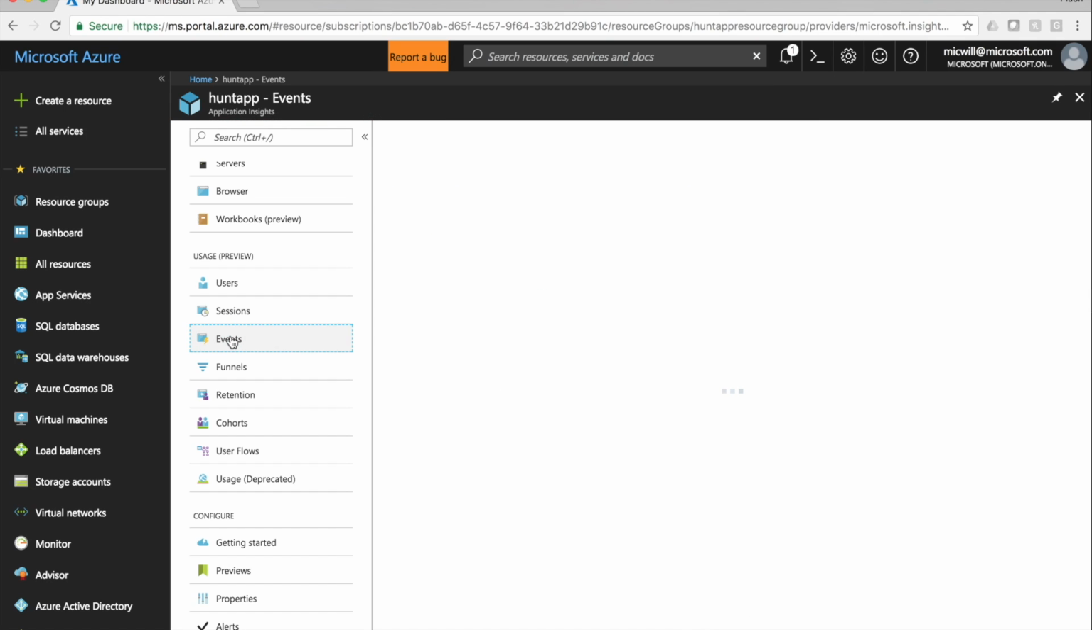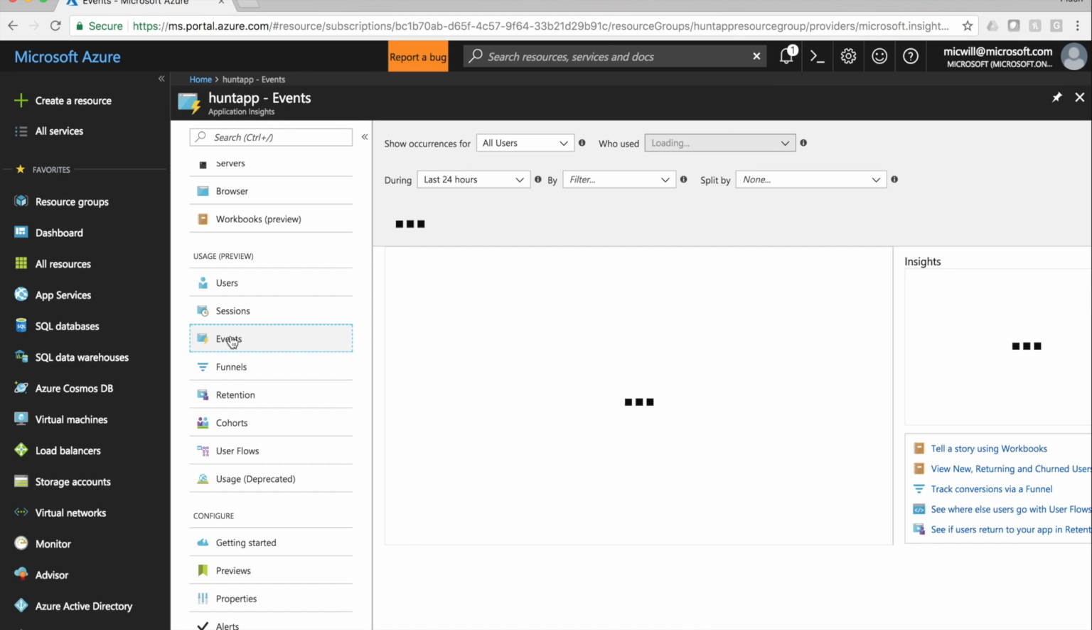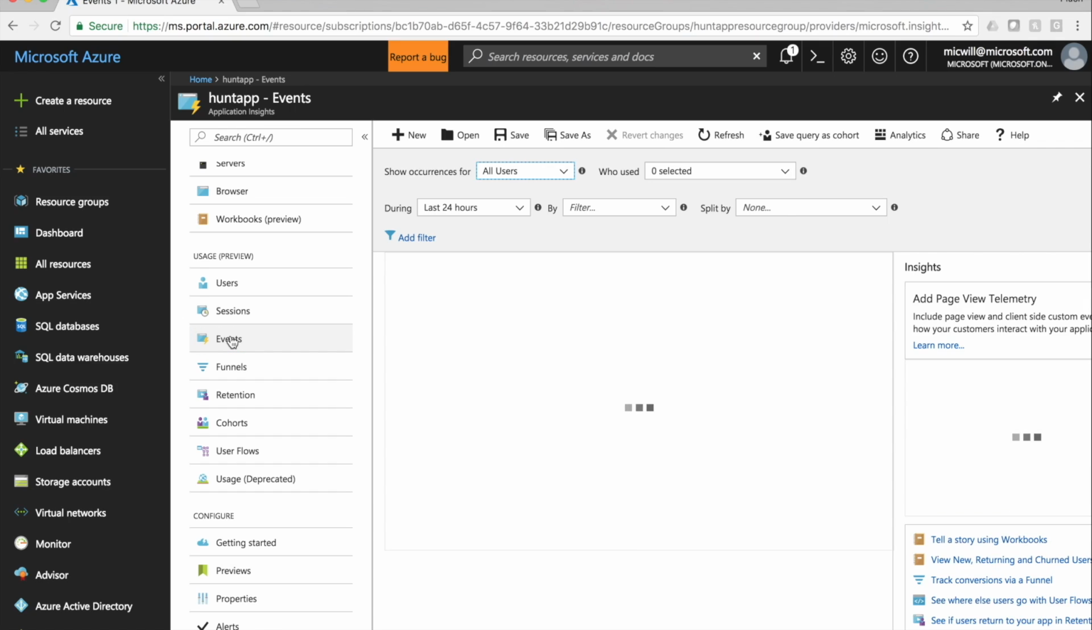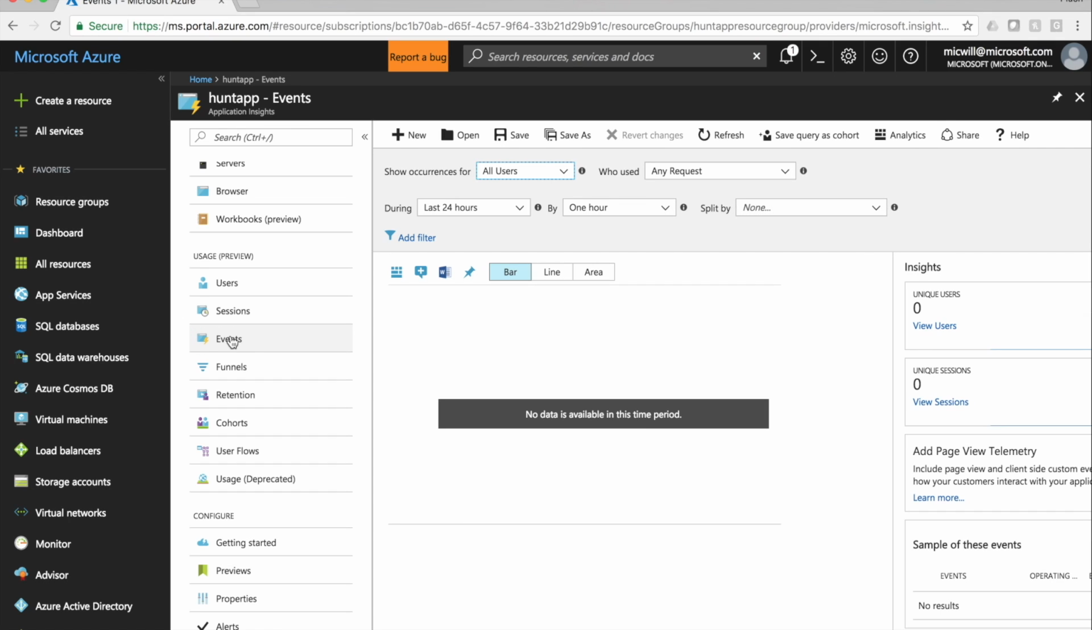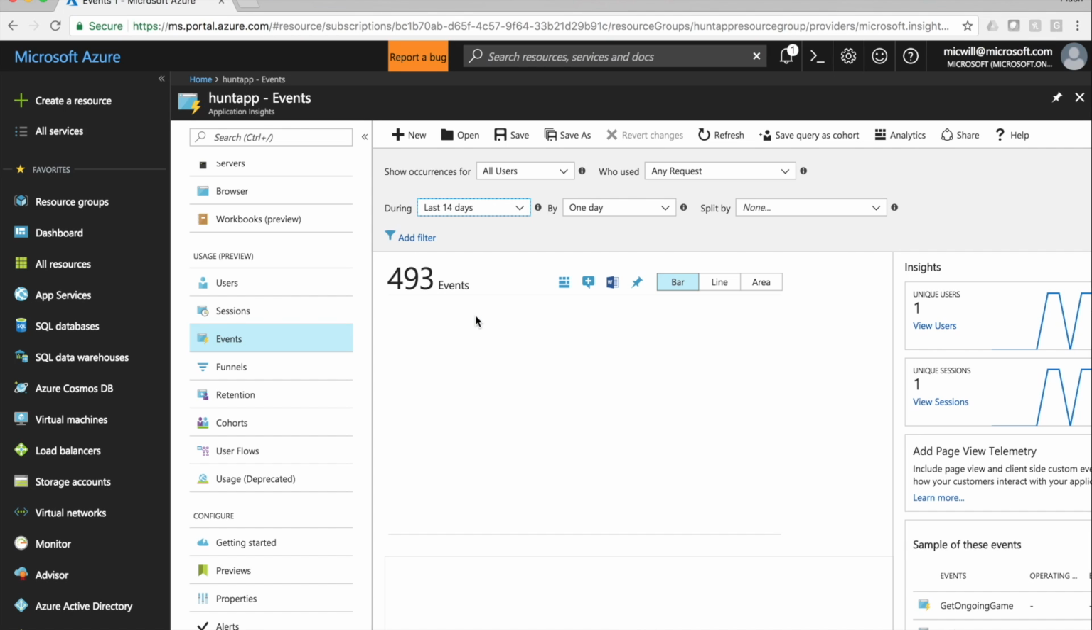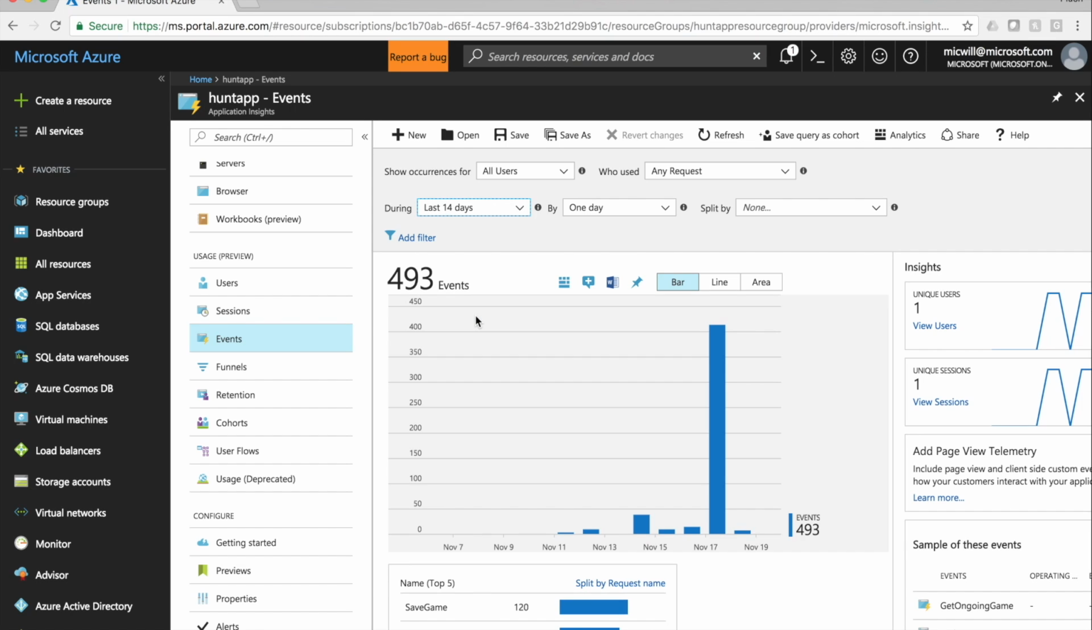So I'm going to jump into the events section here. And let's have a look at some of the custom events that were tracked for this mobile application that was tracking telemetry data in an Azure Functions service. Now in the last 24 hours, I can't see any activity. But let's go ahead and change the duration to the last 14 days. And there we go. Now we're getting some data back.